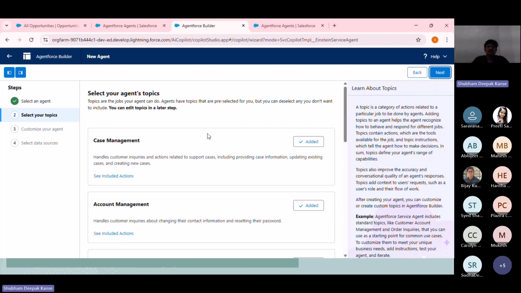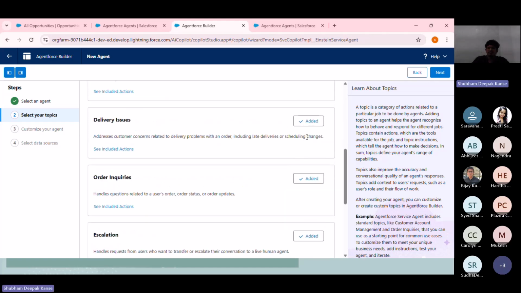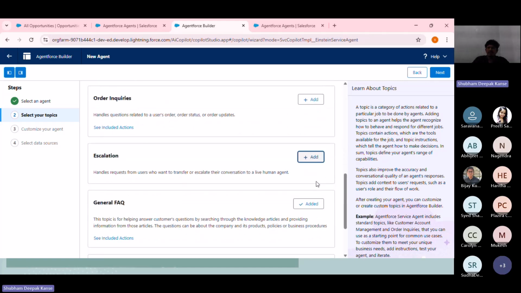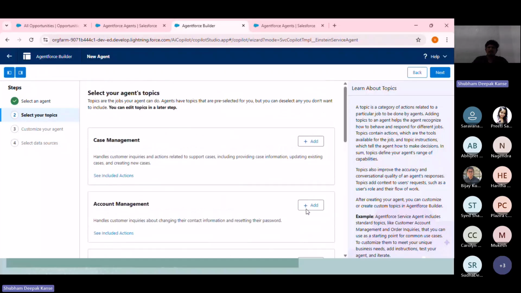Now you can see we have different topics, which are the standard topics. If you want to keep these topics, you can keep them. But as I want to show you how the agent will work for soft drink orders, I don't need these topics. For that, I'm removing these ones because I want to add only those topics regarding soft drink orders. So I have removed all the topics and then click on next.